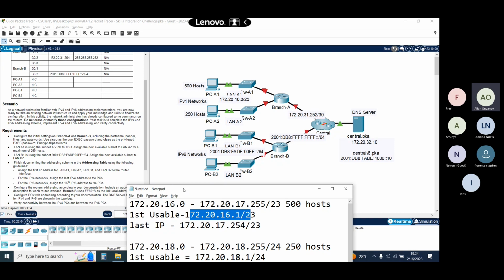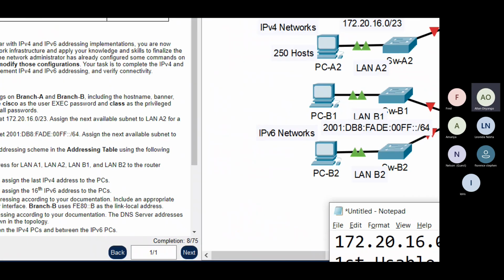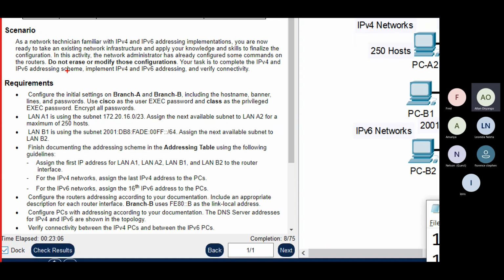To make that clearer, let's look at the instructions. What do the instructions say? They say that LAN A1 is using this subnet, the one for 500. Assign the next available subnet to LAN A2 for a maximum of 250 hosts. What we need to understand is that even though we are told LAN A1, which has 500, is using this network, we don't know the last usable. We don't know where it is ending. That's why we needed to subnet this and get the bit, so that we know where it is ending. We needed to find the increment.